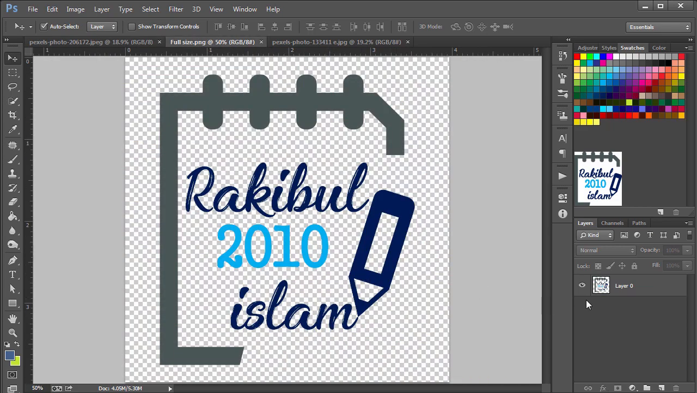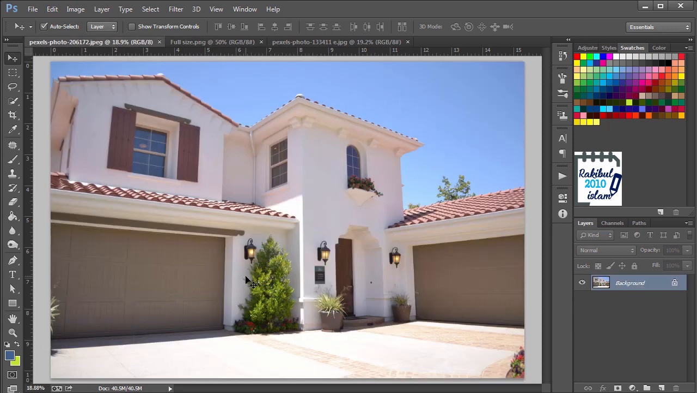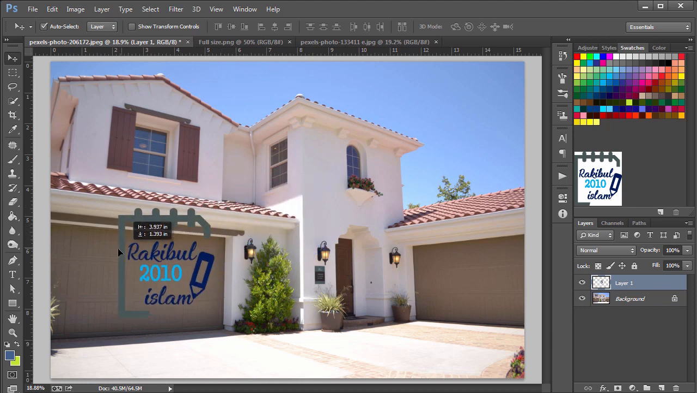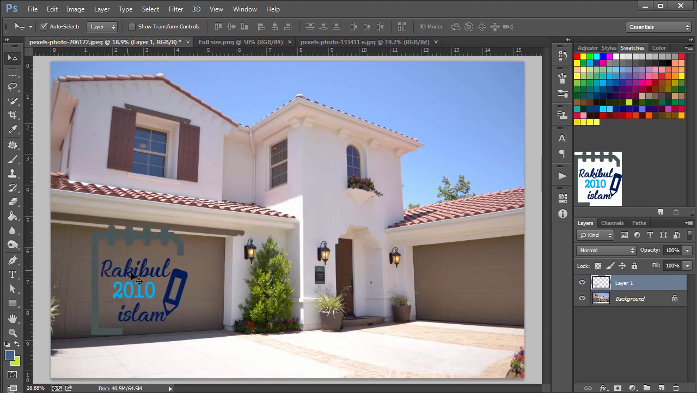So we will press and hold Ctrl and click here to make a selection, and then we'll press Ctrl C to copy, and we'll press Ctrl V to paste it here. Now as you can see, this is a flat logo, and the background is in a perspective, so we have to transform this logo to place it perfectly.